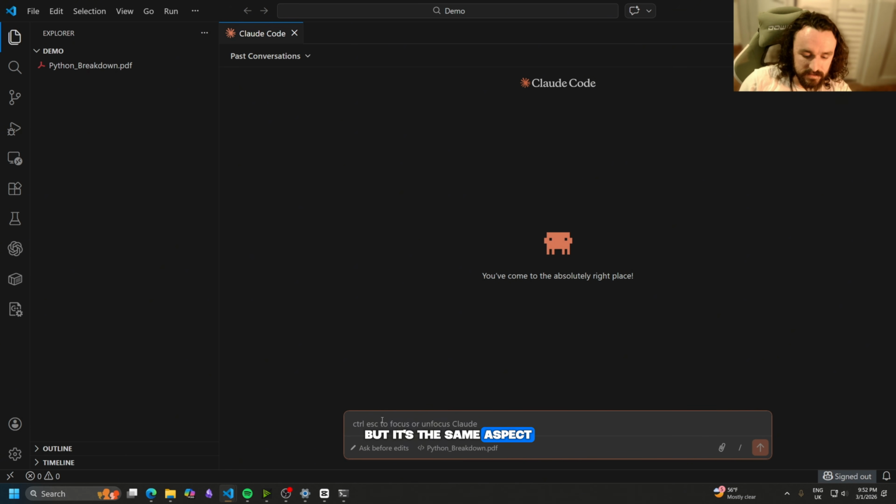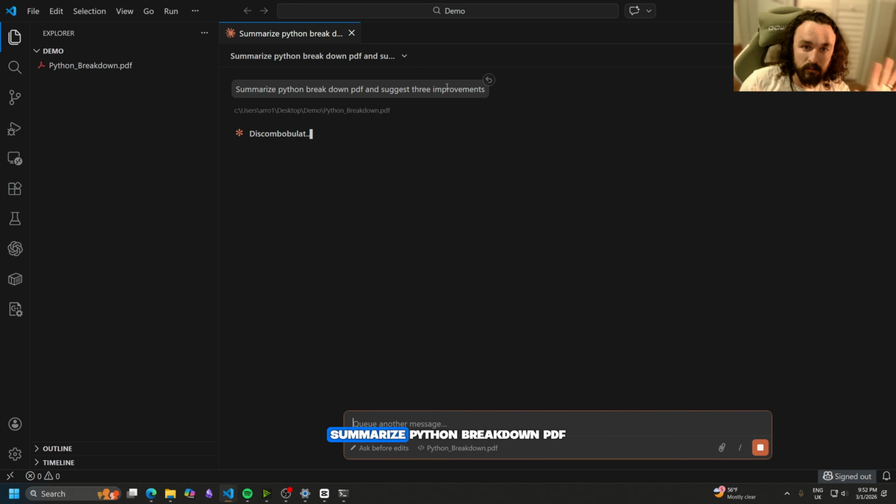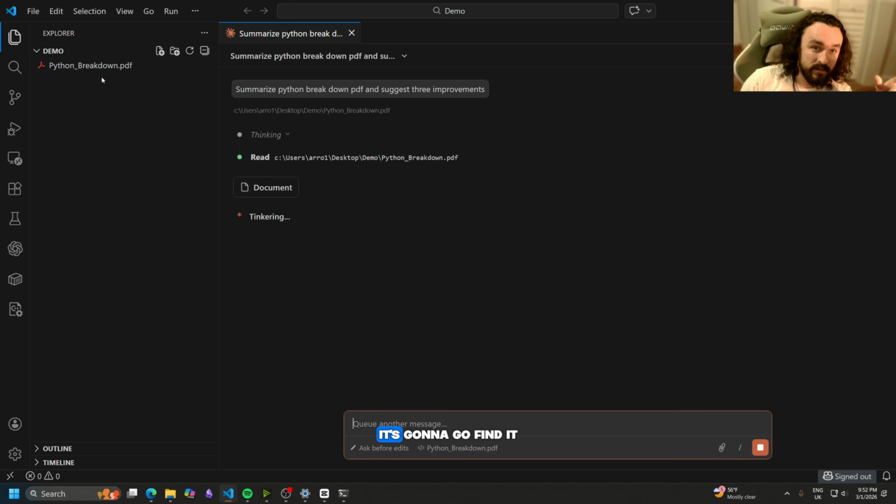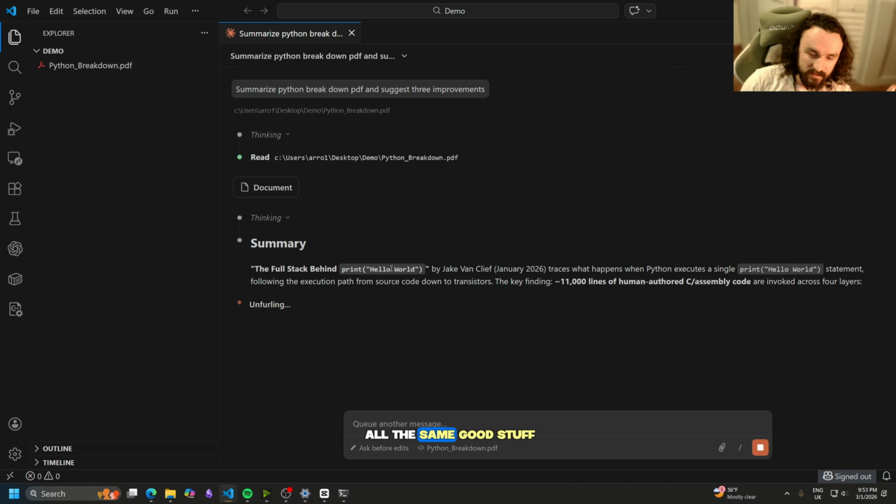But it's the same aspect, except this time I can just say summarize Python breakdown PDF. It's going to immediately know which file we're in. It's going to go find it, and it's going to go read and search through it immediately. So that's already one less layer of work that you have to do, and it still does all the same good stuff that the normal 4.6 would there.